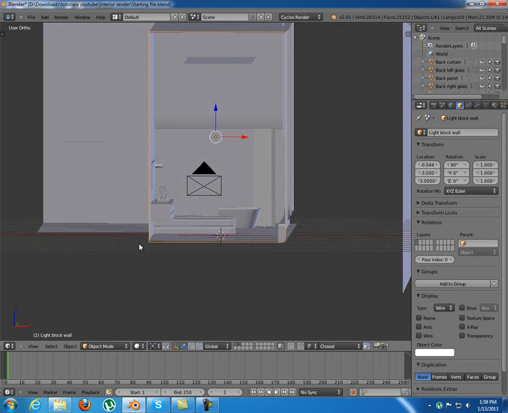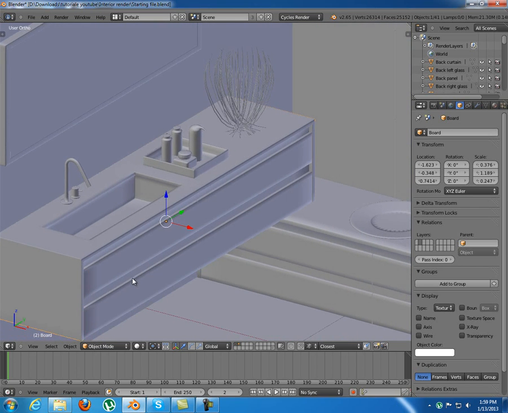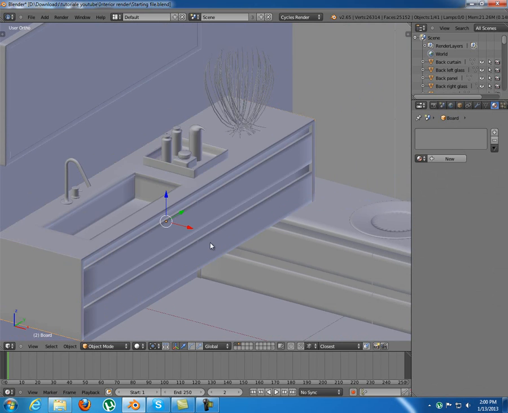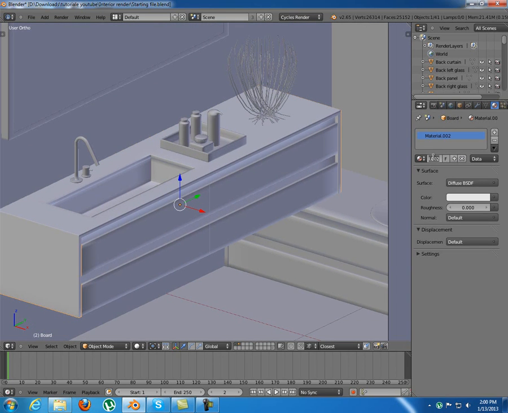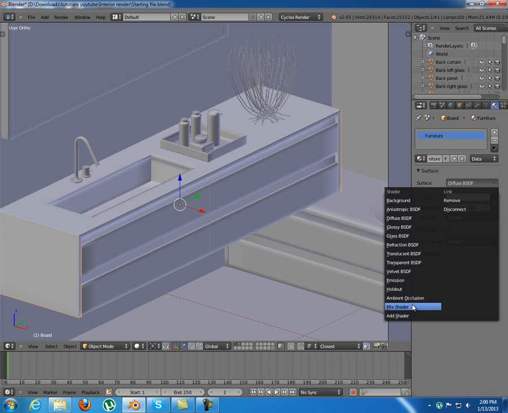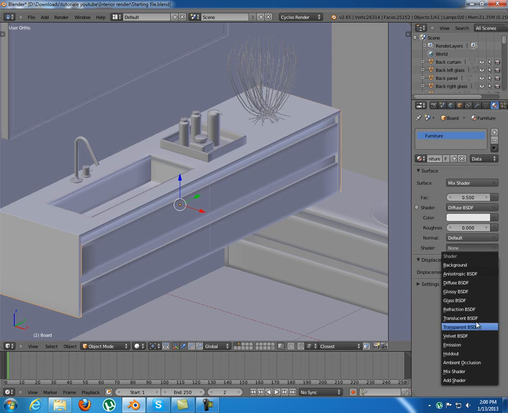Let's start texturing. I'm going to start with this, and for this one I will have 3 materials. Let's add the first material. I'm going to name this furniture, or something like that. This will be a mix shader between a diffuse and a glossy shader.